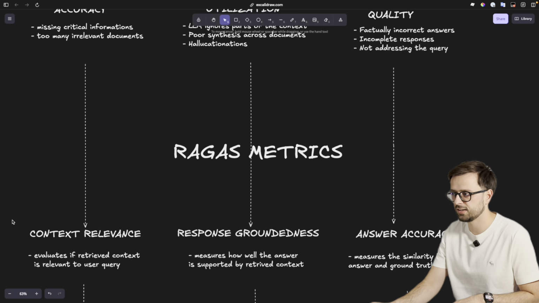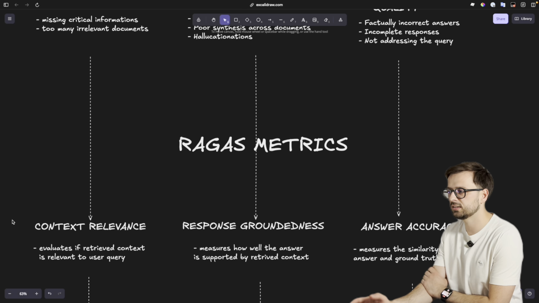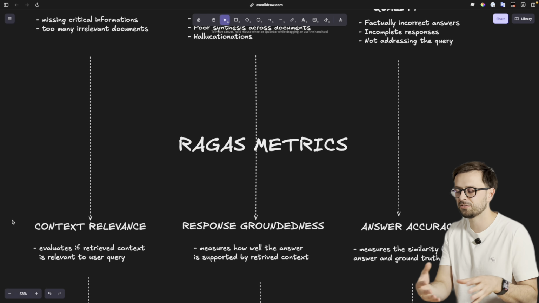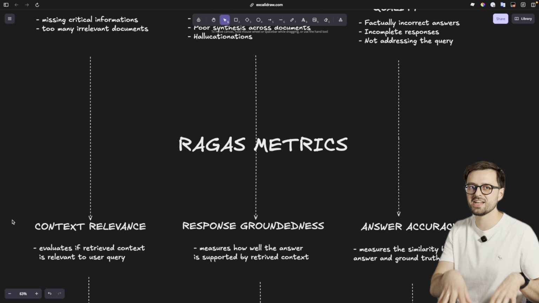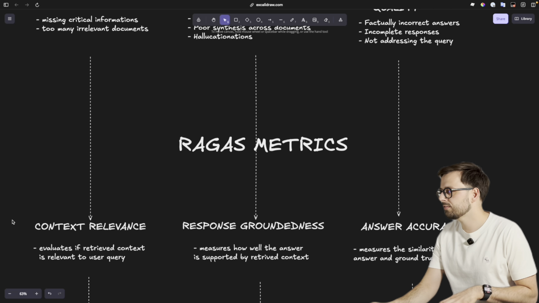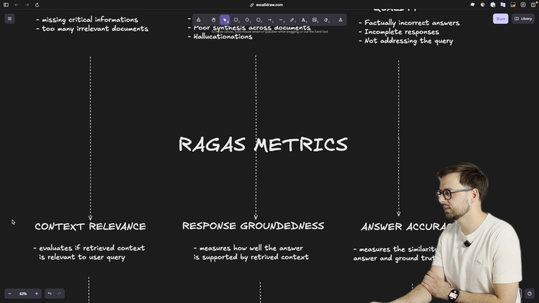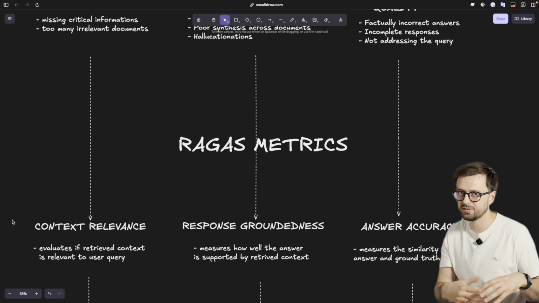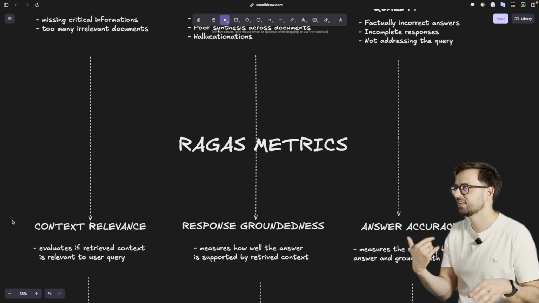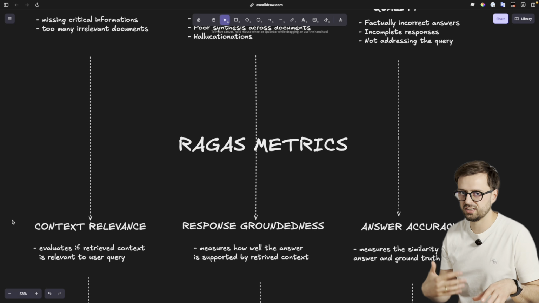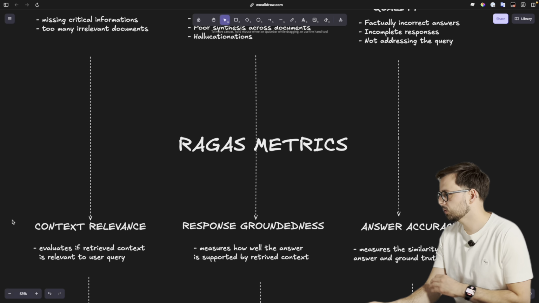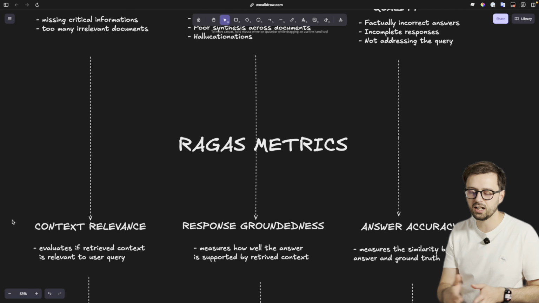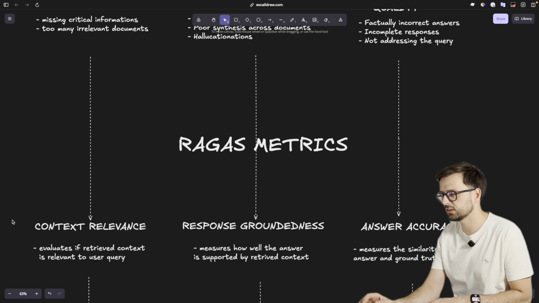So we've got the context relevance, which basically evaluates if the retrieved context is relevant to the user query. So we know if the documents have answered the query basically. We've got the response groundedness, which basically measures how well the answer is supported by the retrieval context. So on the other hand, it measures the hallucination level. And the answer quality, so it's checking the similarity between the final output of your system and the ground truth you prepared.